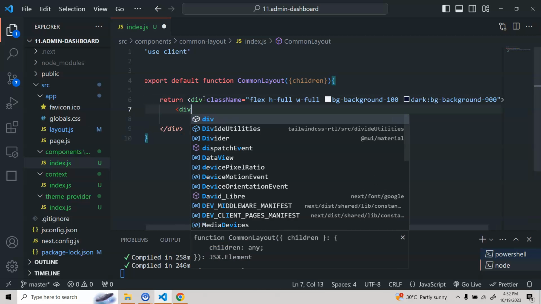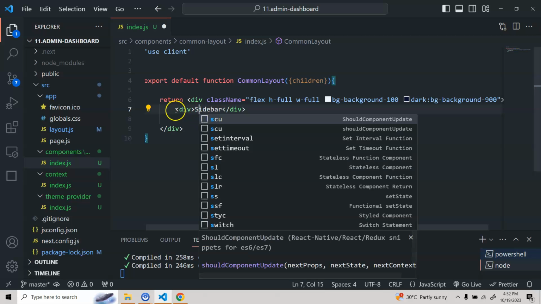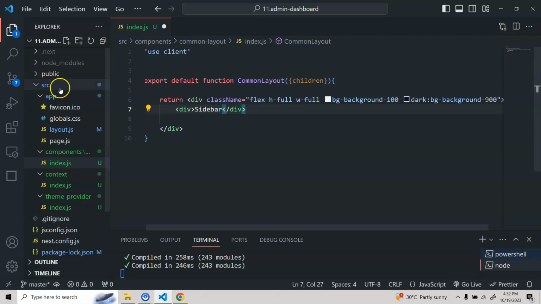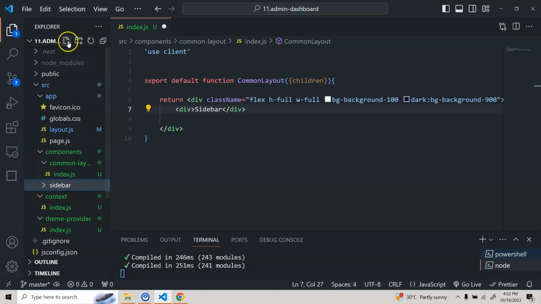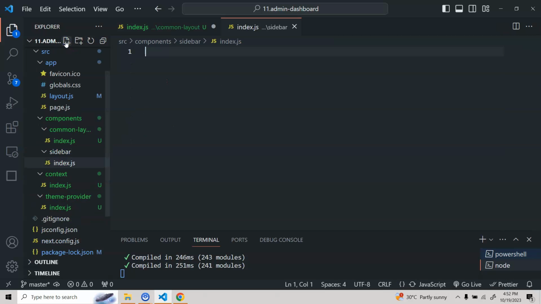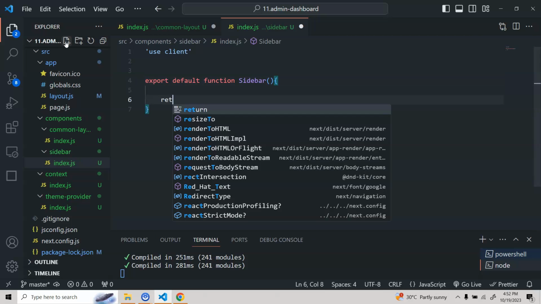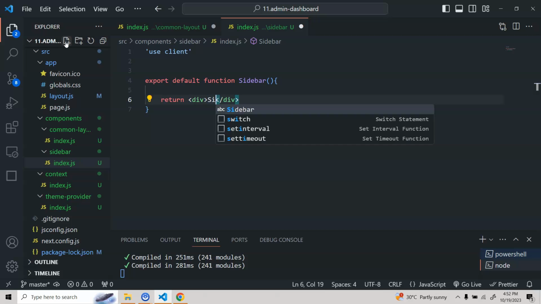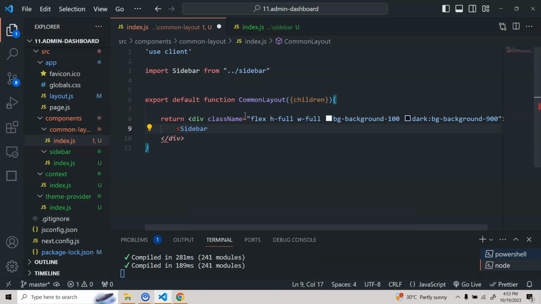Now here for now I'll take this one as a sidebar, so this will be our sidebar component. Alright, so we'll be creating this component here, so let's quickly create this. We'll create another folder, this will be sidebar, and we'll do index.js. Here we'll do use client, so this will be export default function Sidebar, and we are going to return a div, and this is our sidebar, and let's import it here. So we're going to import Sidebar.